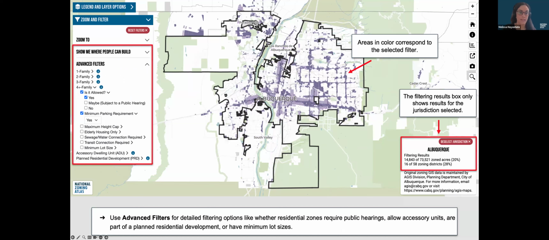Now let's look at the advanced filters box. You should use it for selecting more specific filtering criteria, like whether 1, 2, 3, or 4+ unit housing is also subject to a public hearing, minimum parking requirements, or height caps, among other options. We've selected criteria where 4+ family housing is allowed as of right and has a minimum parking requirement. According to the filtering results, 20% of zone acres in Albuquerque satisfy this criteria.